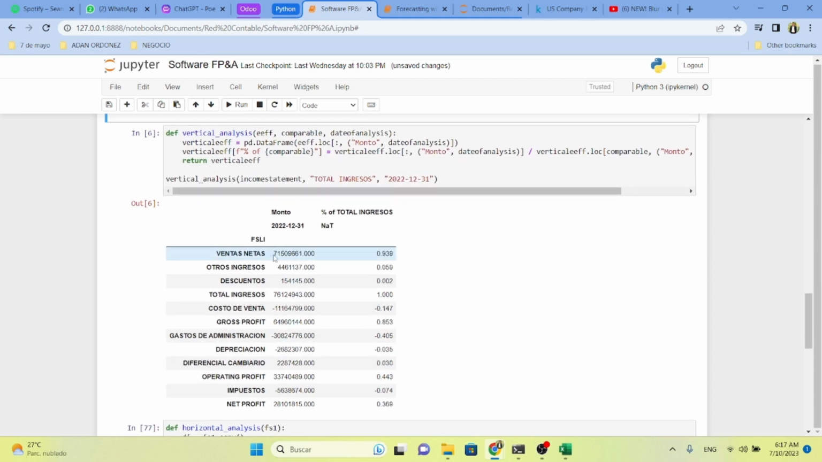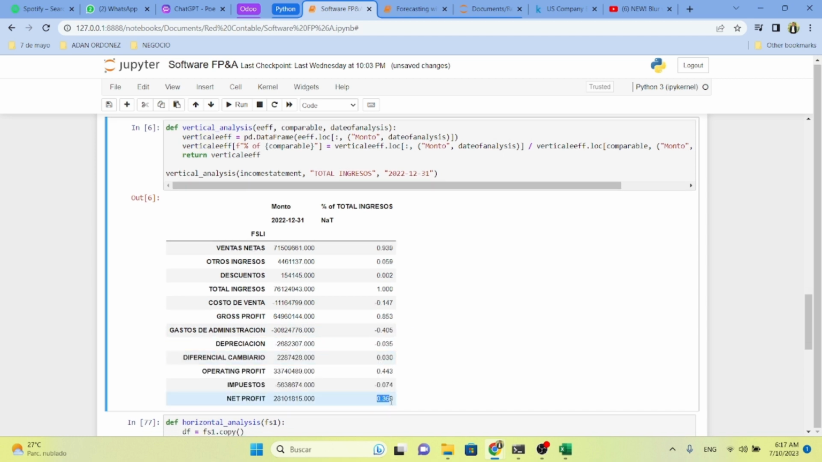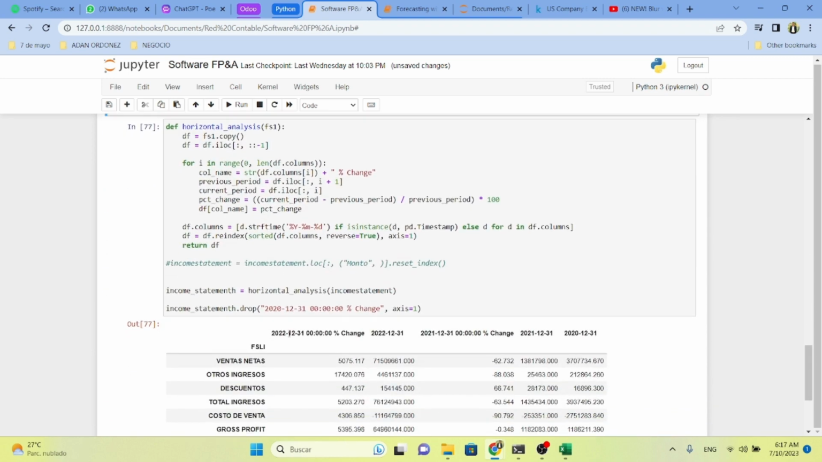Here we're analyzing vertically the 2022 year. Here we have a percentage of total net income. Of course, total net income is 100%. Cost of goods sold is only 14%, but administration expenses is 40%, and net profit is 36%. So it's pretty simple. It's not a really hard code. You will see it in my GitHub.